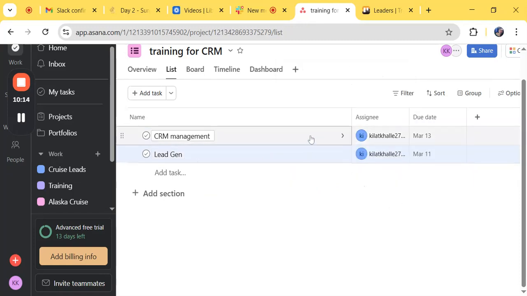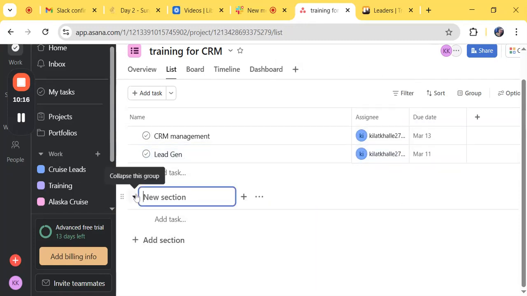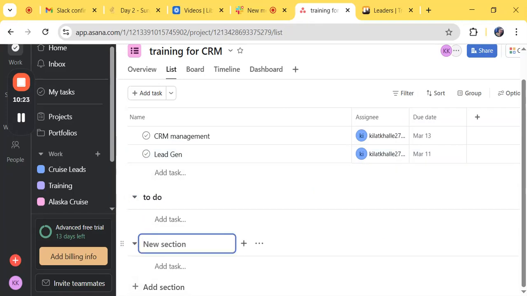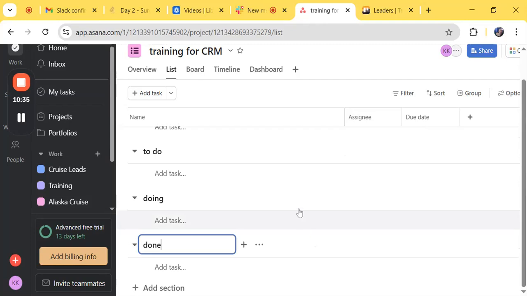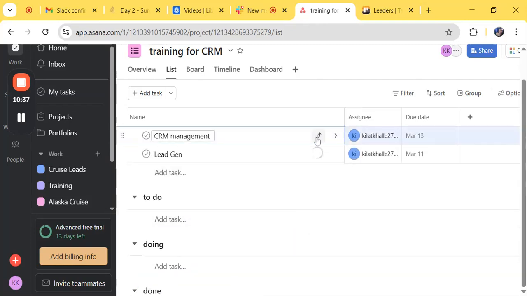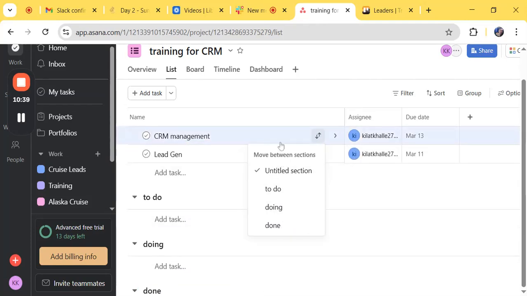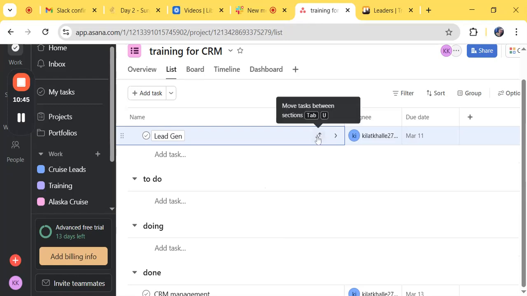So let's say we add a to do section, add another section, doing, and add another section for done. Okay. So let's say if this CRM management discussion is already done, let's move it to done. That's how we move it.